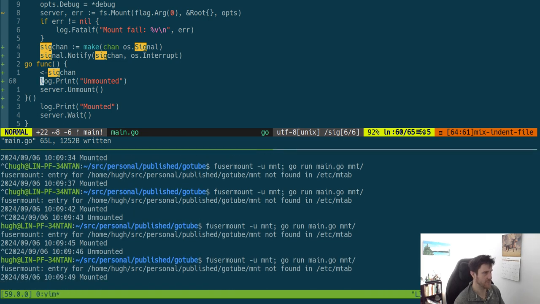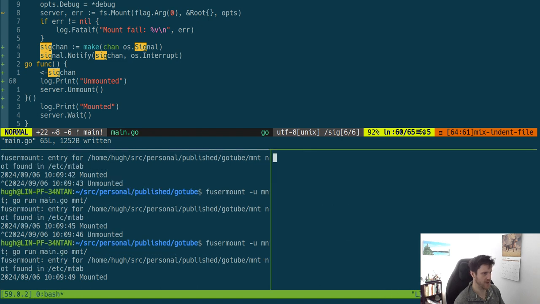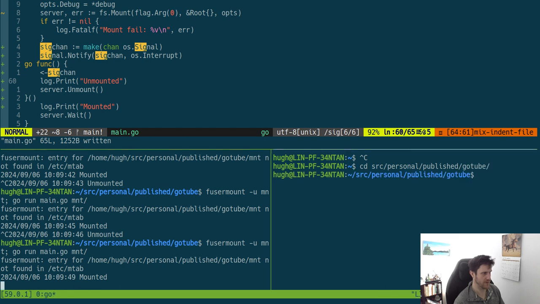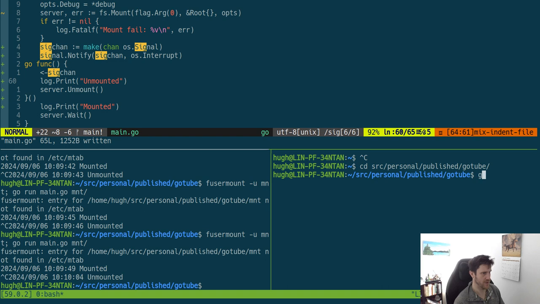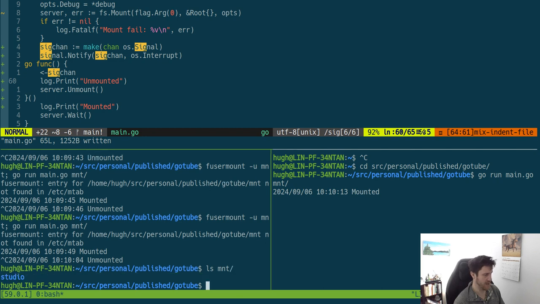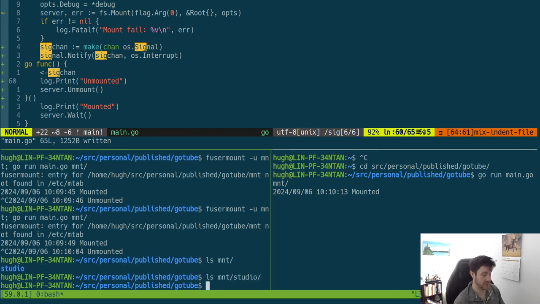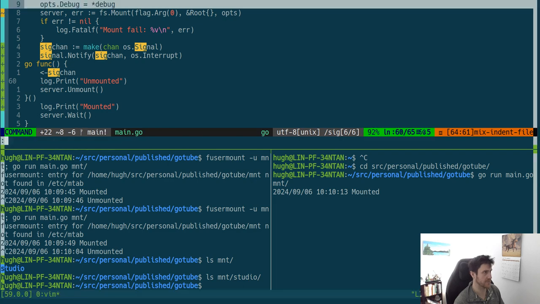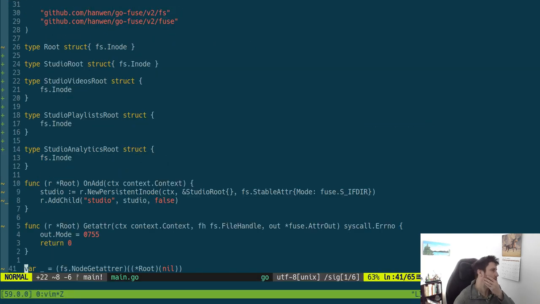And so now that we've got it mounted, maybe we go to here, and I think I want to do go run main and shut that in mount. I think I'll shut that in that window. And if we look in mount, we should have a studio, and inside studio we've got nothing. And that's expected because we don't actually do anything.